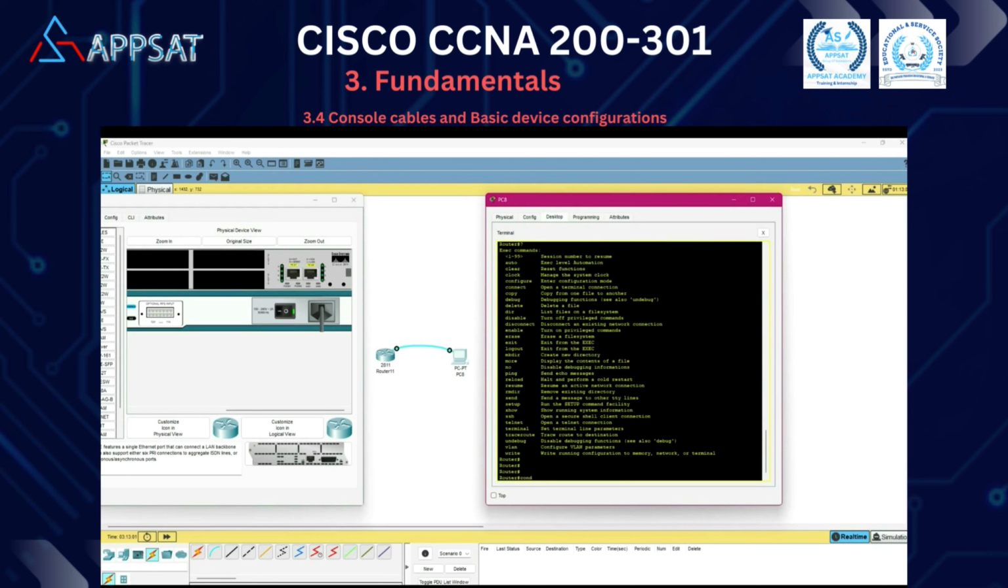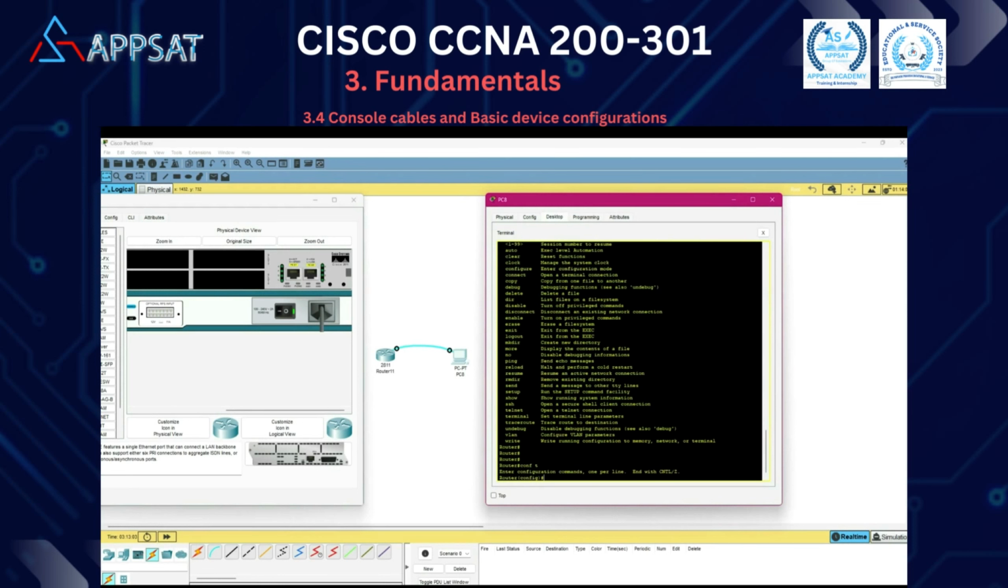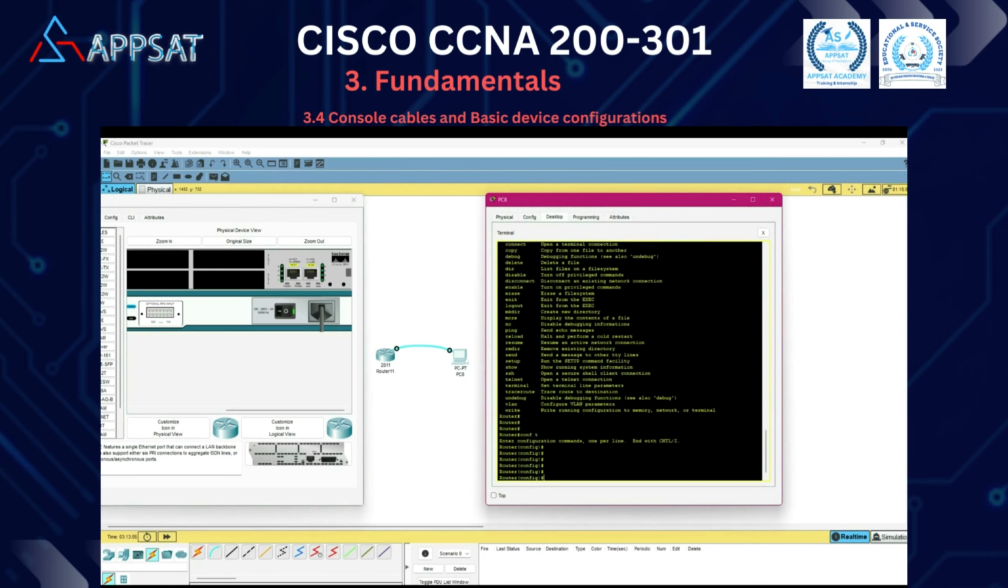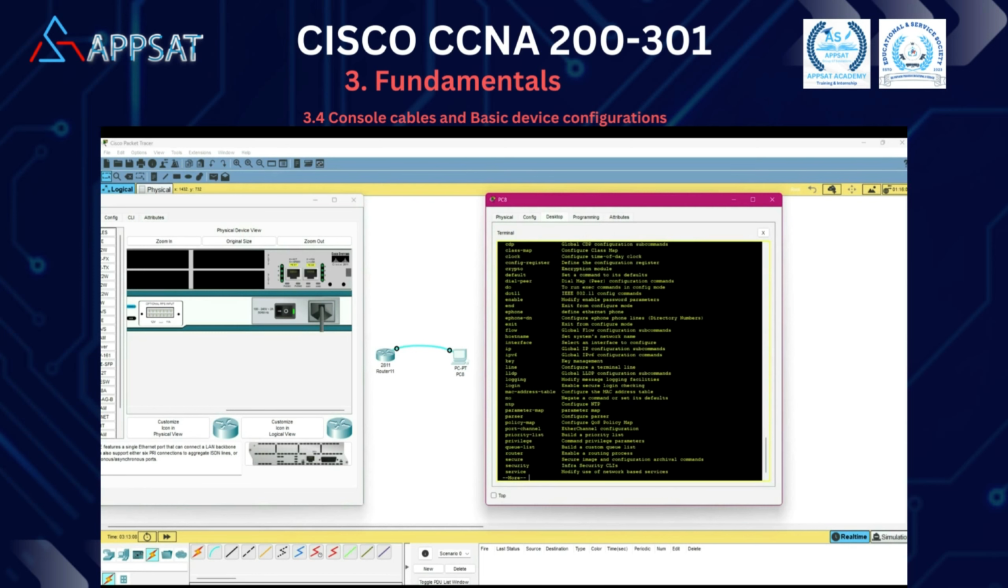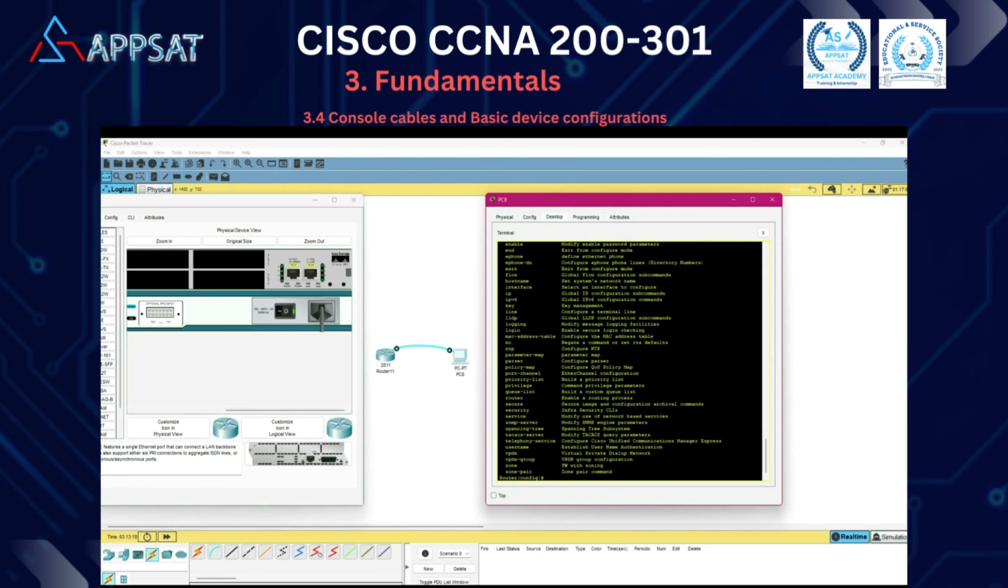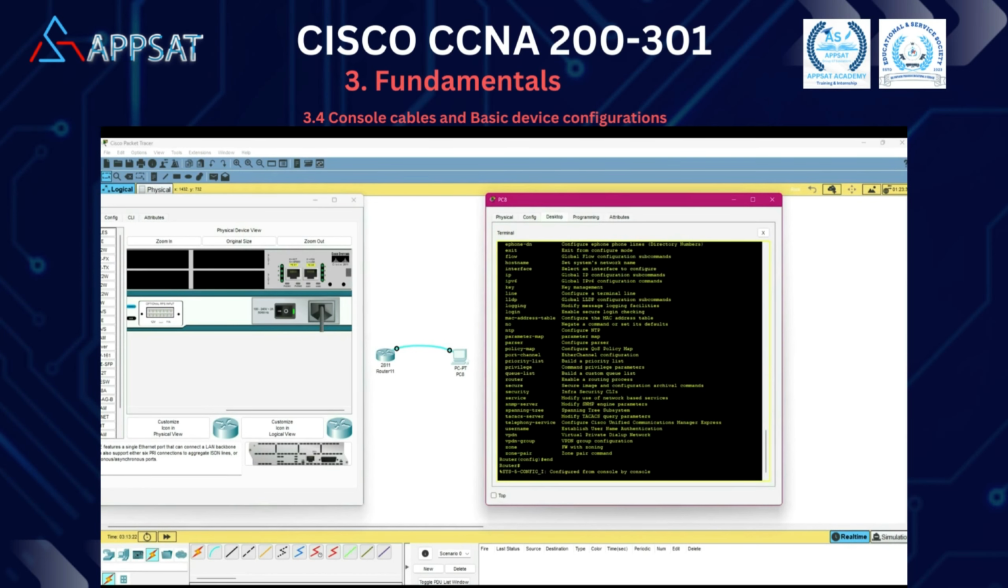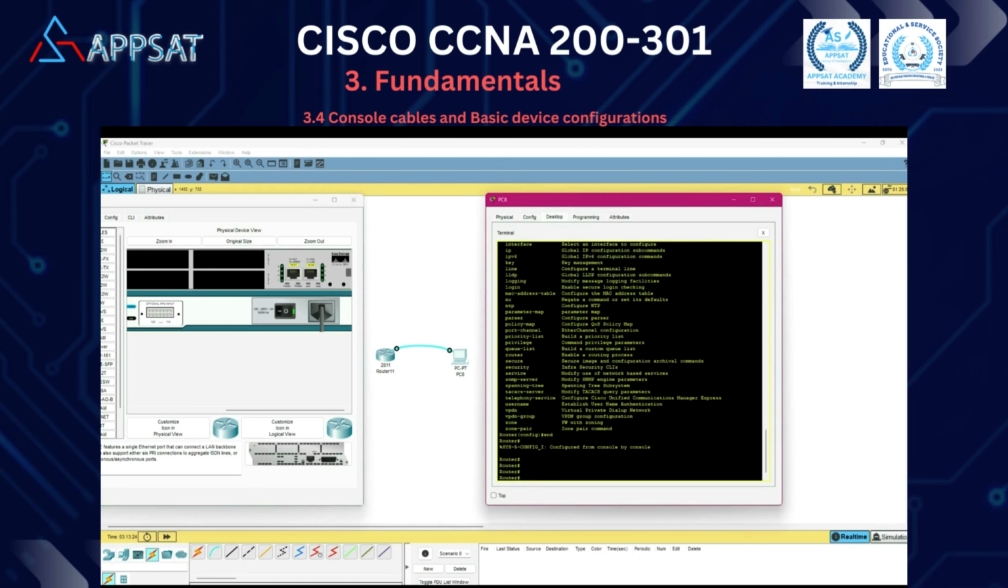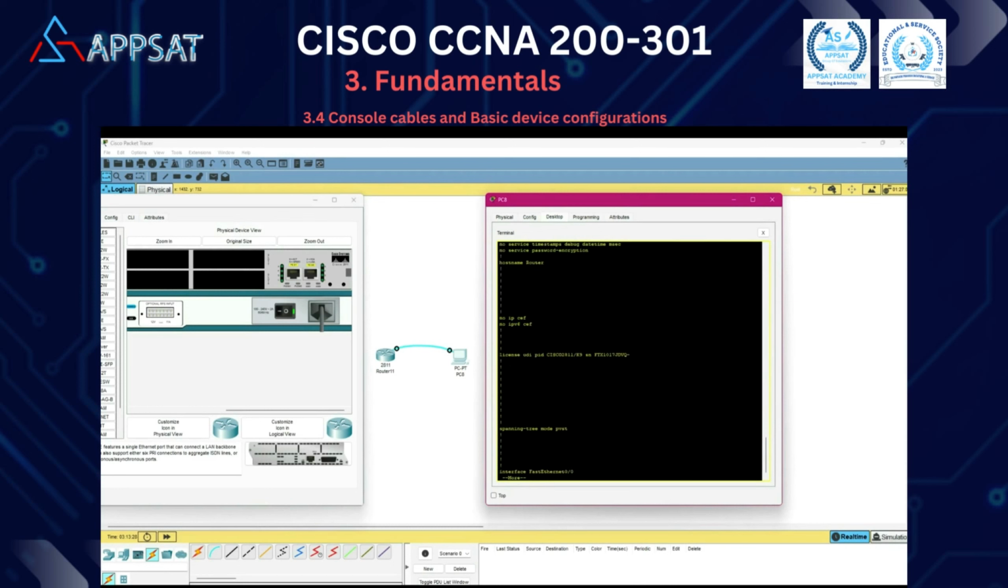Now type configure terminal. This mode is known as configuration mode. In this configuration mode, the majority of the configuration can be done. Coming back to enable mode, you can check the router running configuration by typing show run. Press spacebar to load more, or press a key to stop. This running configuration will be lost if the router is turned off or rebooted. This configuration is stored in RAM.